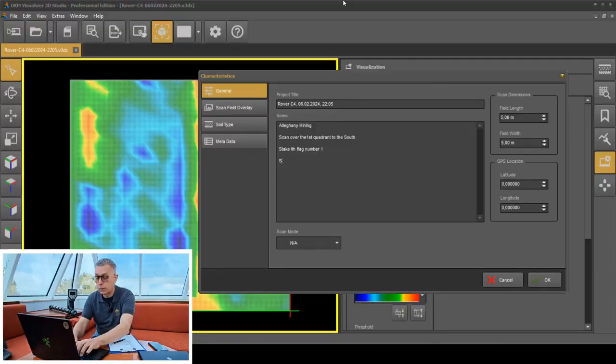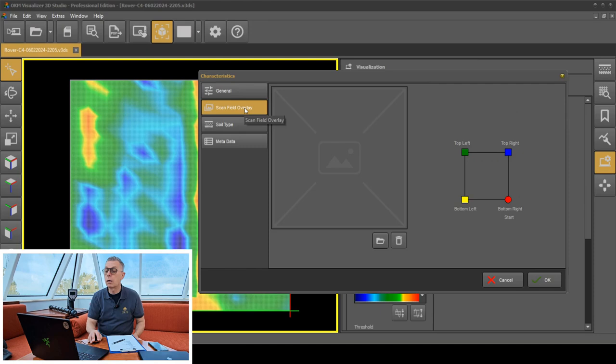Okay, so we're with the super sensor. So we're giving all of our details in here. Sensor. All right, then let's go down the line. We want to know our scan field. Do we have a scan field? Do we have an overlay?